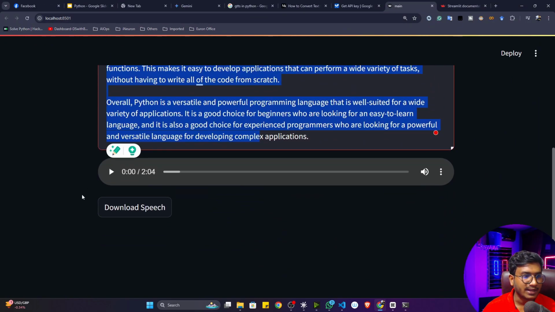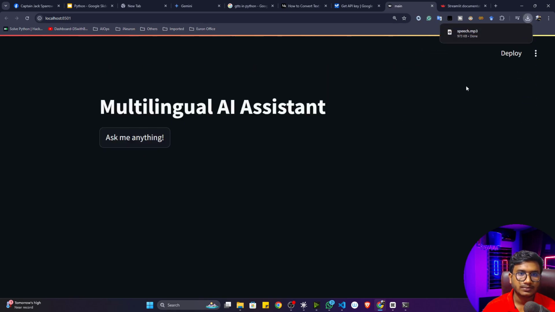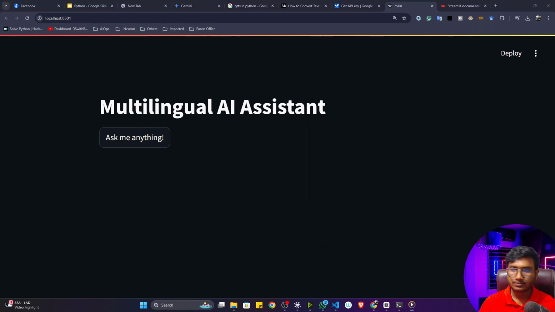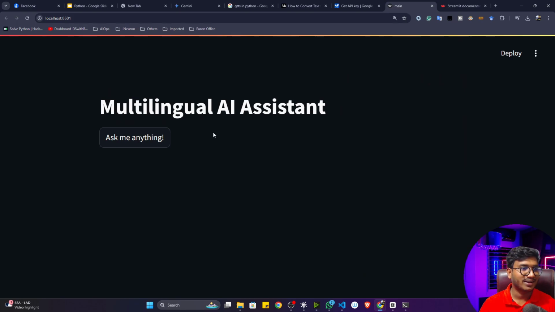And this is my audio file. Now I can also play this particular file. Python is a general purpose, high-level, interpreted programming language. It is designed to be both easy to read and easy to write, and it is often used for developing. Okay, so you can hear the complete audio. I'm going to stop it right now. Now see, if I want to download the speech, I can also do it. So download it, and you can see this file is downloaded. Now I'll open it, and I can also play it here. I think you got it, how to download it as well.